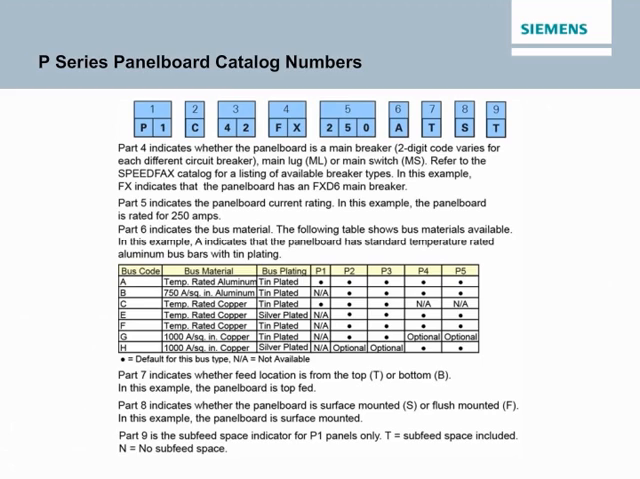Part 6 indicates the bus material. The following table shows bus materials available. In this example, A indicates that the panel board has standard temperature rated aluminum bus bars with tin plating. Part 7 indicates whether feed location is from the top or bottom, and in this example, the panel board is top fed.